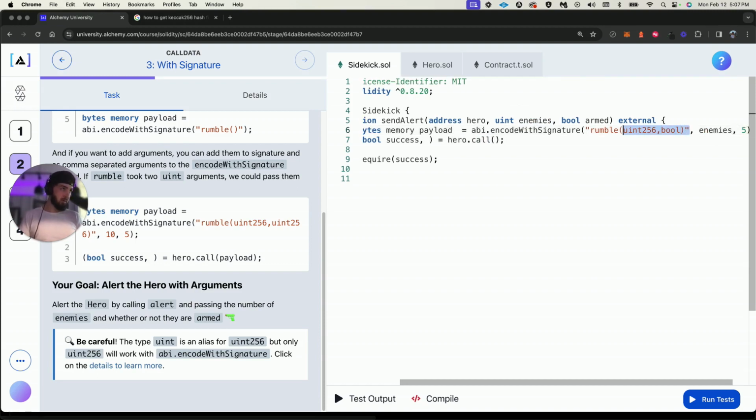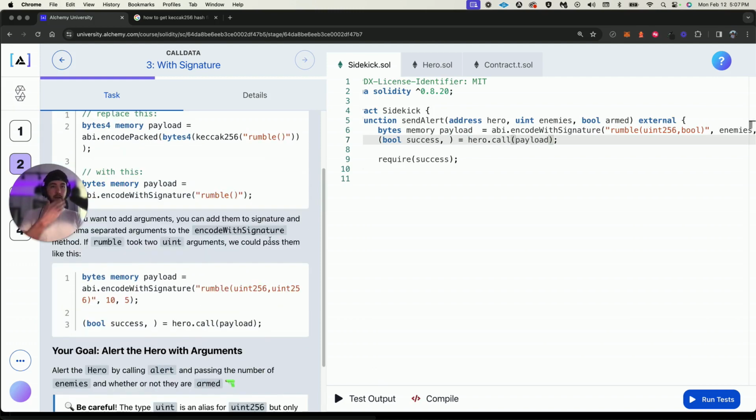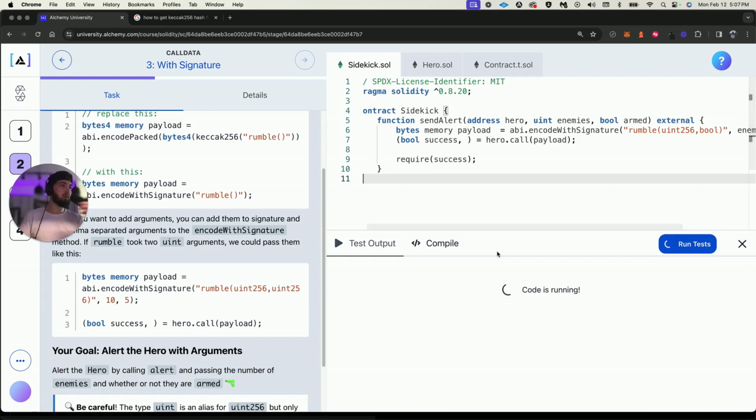And it's super important that none of these things have spaces in it, right? So typically we do this, like have a space there. Don't do that with this one, is I suppose the message here. Okay, so that, and then we take that payload, pass it in right here, and I think that's all we need to do. Fingers crossed. Let's go.